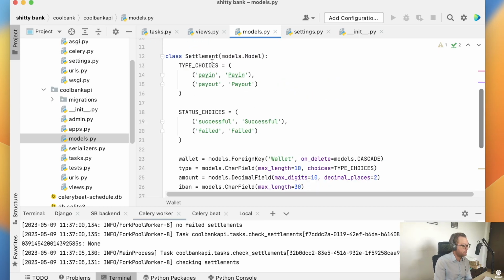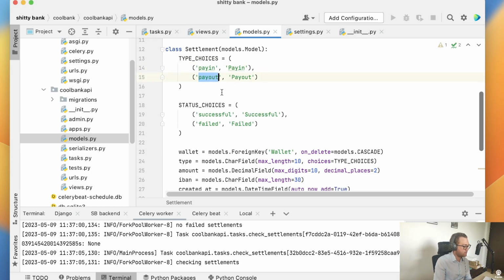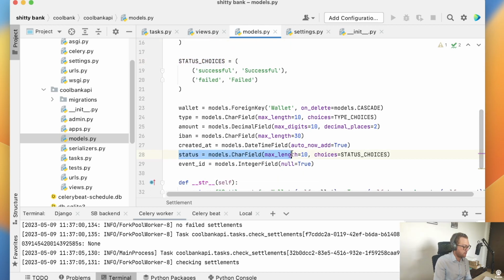After that, we have the settlements, which are basically payment transfers. We have two types, paying or payout. Paying is if money is about to enter the account. Payout is when money is about to leave the account. Then we have status choices, which is here. As we said, we can only try to make settlements, but then it could be a failure or it could be successful, depending on the mood of the third-party API. So we're going to track the status as well.